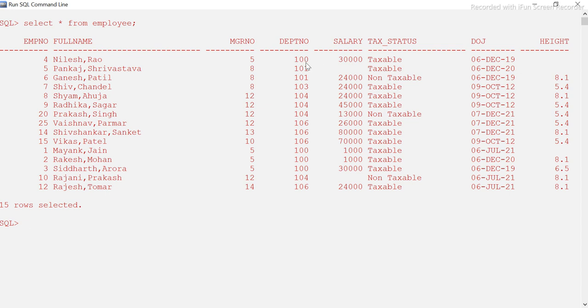I have one, two, three, four. So against department number 100, I can write a count of 4. Something like that. For 101 there will be 2. So I can just count the employee numbers this way.